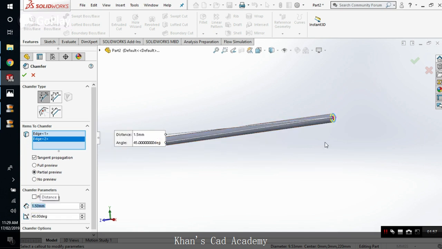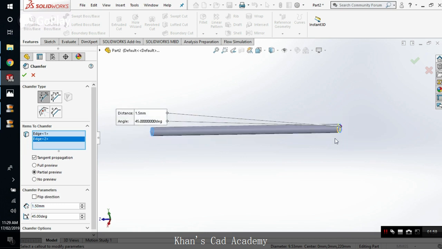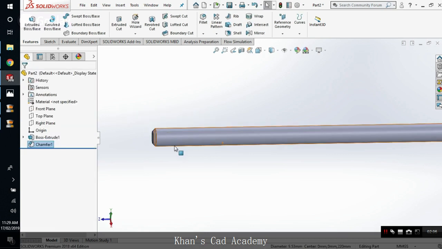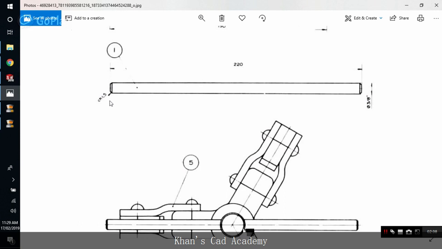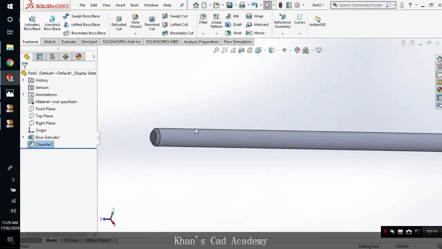So by default we have the chamfer at a 45 degrees angle, so we will keep the default angle and click OK, and that's it. We got the chamfer on the ends. Right, so the shaft is complete.